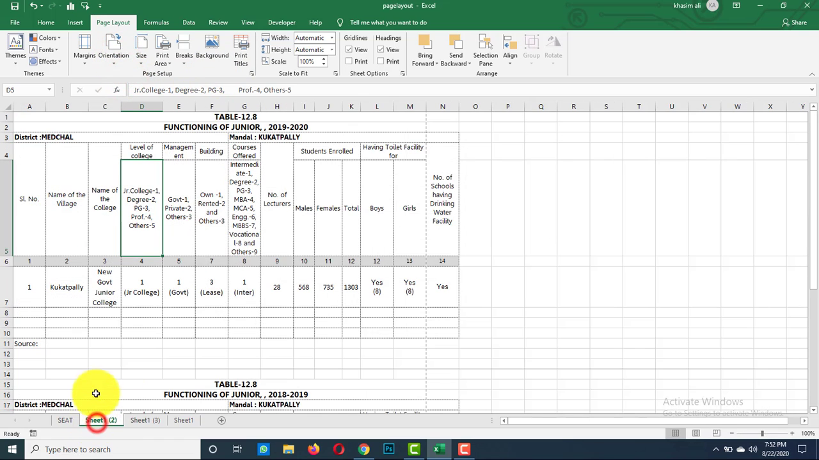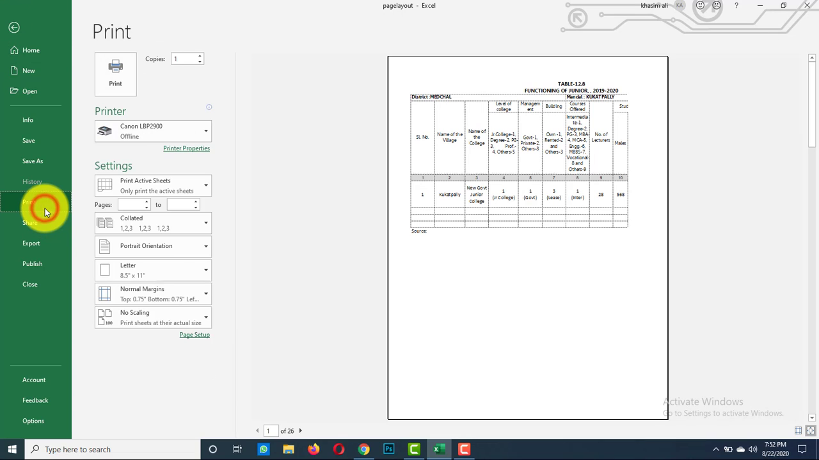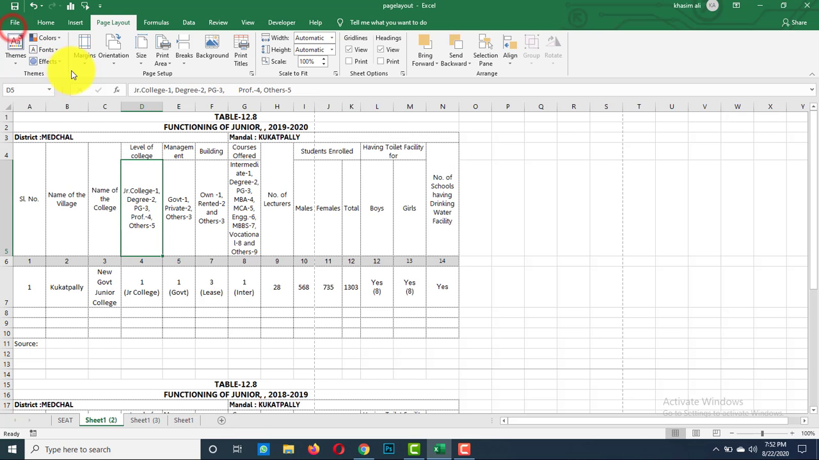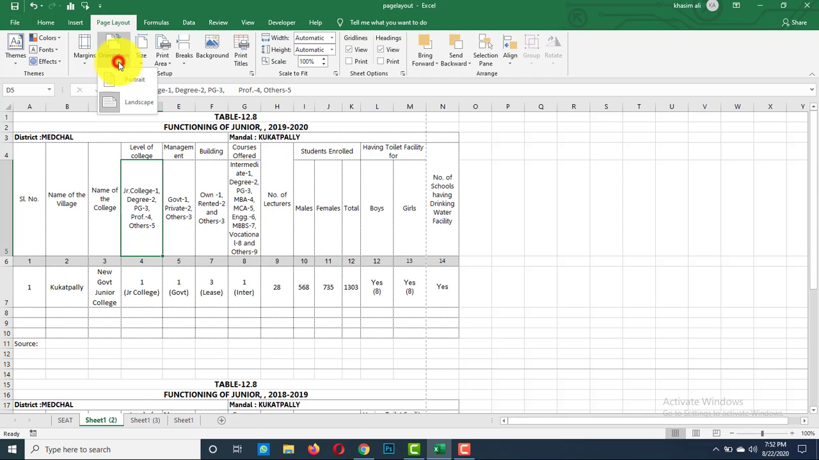For example, here I have a sheet. By default it is in portrait orientation. Now we will see the print preview. In print preview the orientation looks like this. If you change it to landscape, what happens? It should be selected based on your requirement. If you have more columns than rows, then you have to select landscape. If you have fewer columns and more rows, then you have to select portrait.